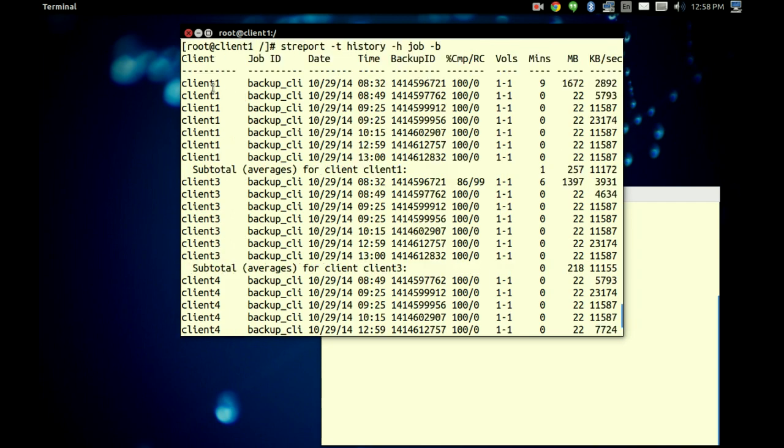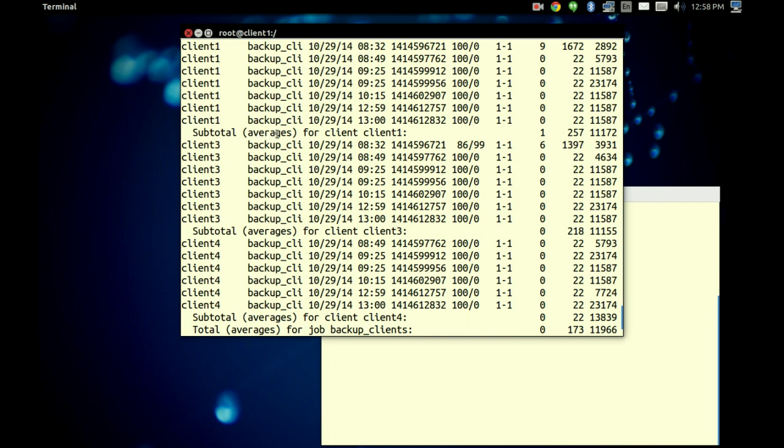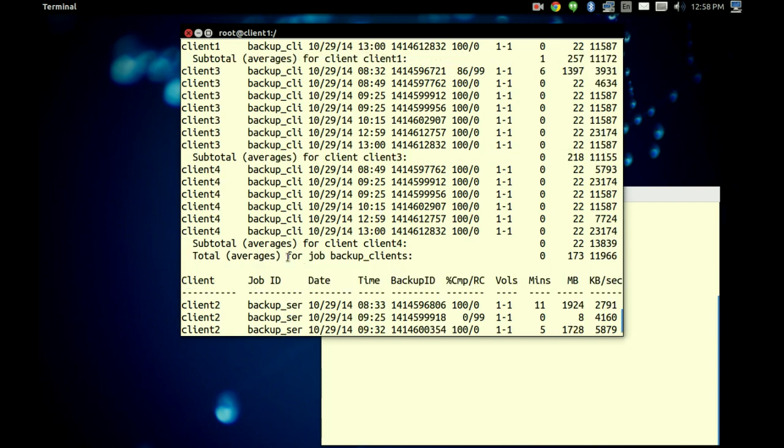It's showing us the history of every time it was run on each client. Remember, that backup job is backing up 3 different clients. And it's telling us subtotals or sub-averages for each client, saying, okay, for this client, this job normally runs for 1 minute, on average backs up about 257 megabytes of data, and I'm getting throughput of about 11 megabytes per second. And then at the bottom, it averages all the averages and tells me on average a client within this backup job is taking less than a minute to run its backup, backing up 173 megabytes and getting, again, about 12 megabytes of throughput per second.